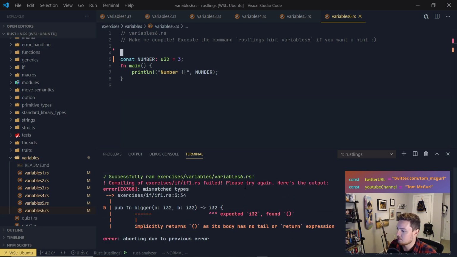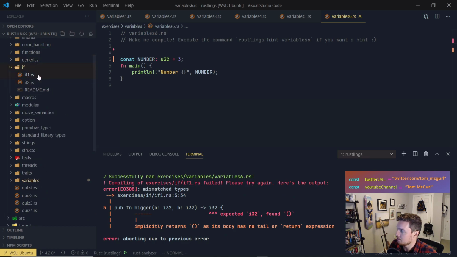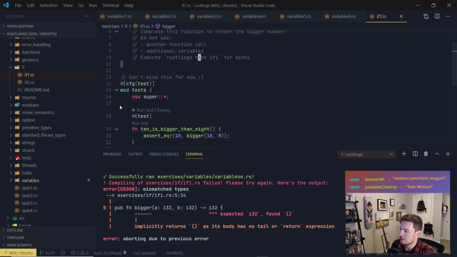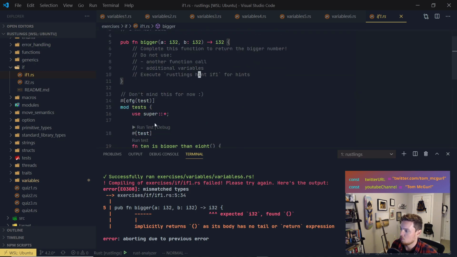All right, so the next one is if one. So we're going to be doing conditionals. All right, so complete this function to return the bigger number. Do not use another function call or additional variables. Execute rustlings hint for hints. Okay, let's try to do it. So we don't need to mind this. This is just the tests. We'll take a look at the tests if we get it to compile.